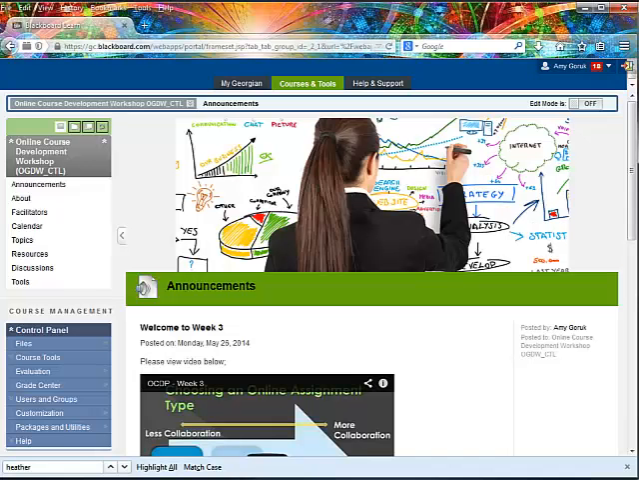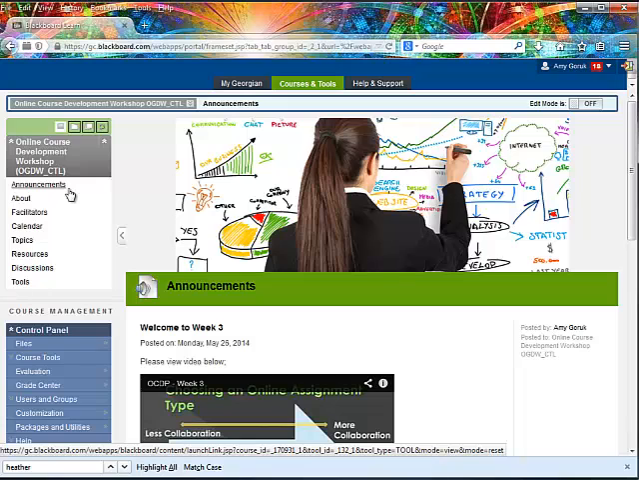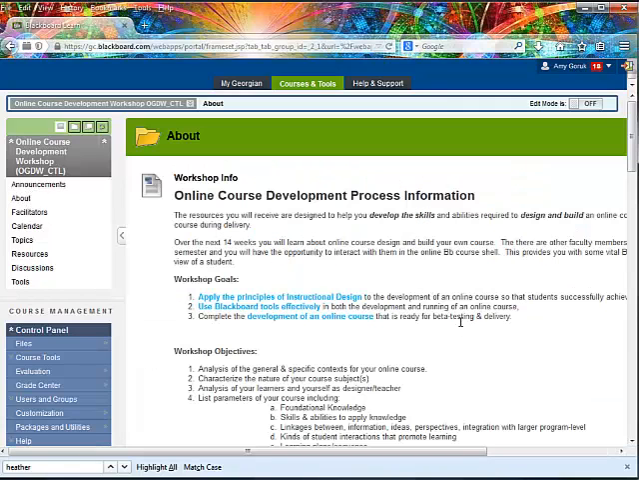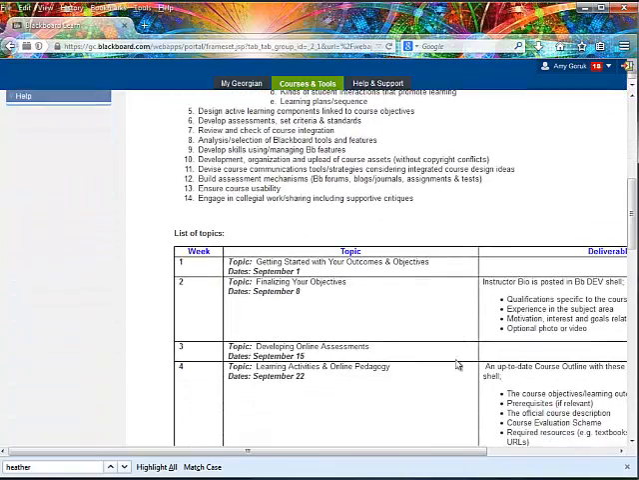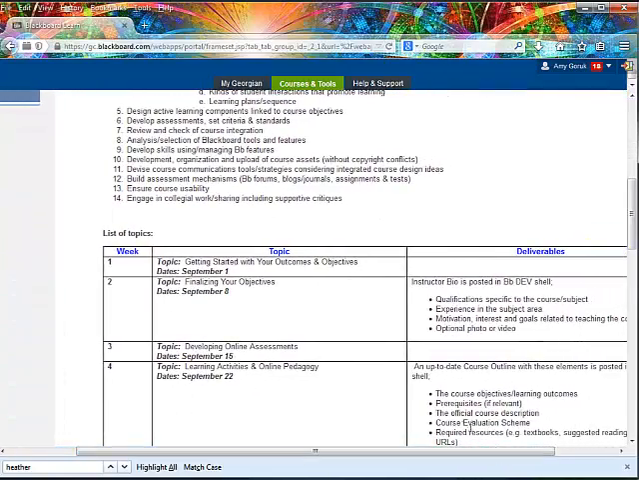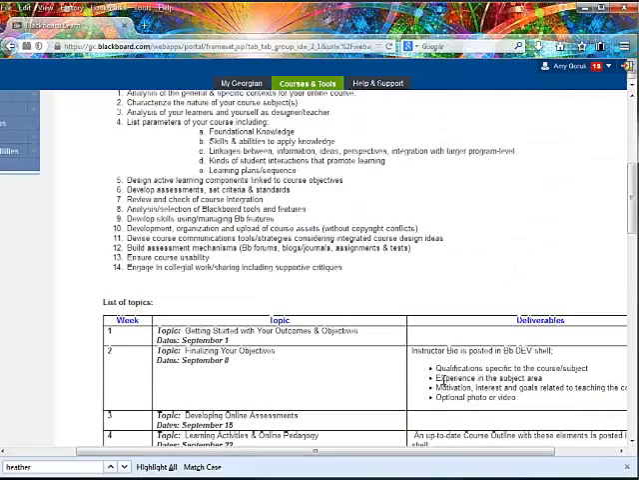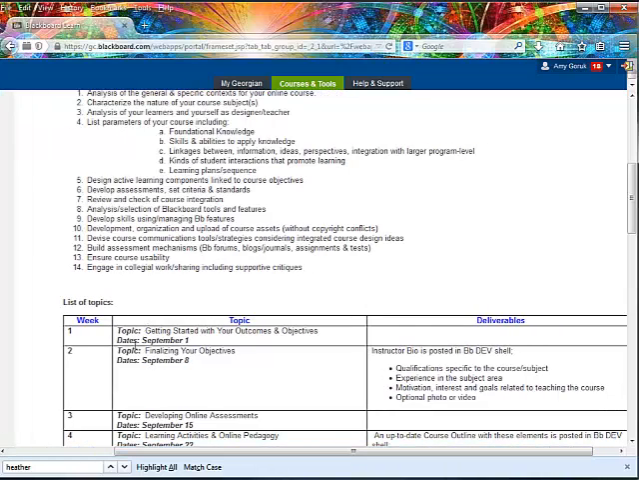Okay, so the first thing is that you are in the process of being added to a course shell called Online Course Development Workshop, and you will be added to this as a student, so it gives you an opportunity to see the Blackboard environment as a student. The main meat here, you'll see that there's some information about the course itself, the objectives. There will be a calendar as well as the topics, and we also have a set of deliverables. So as you go through the weeks, we'll be working with you to meet these deliverables.